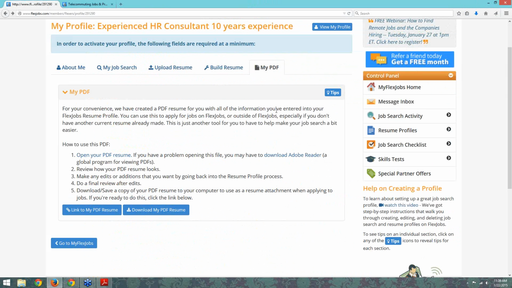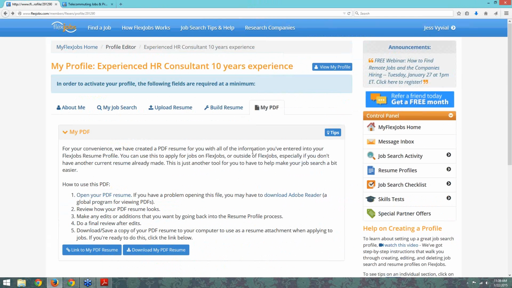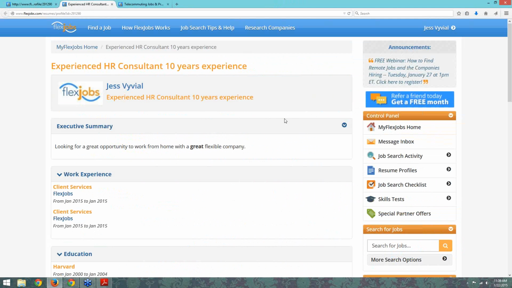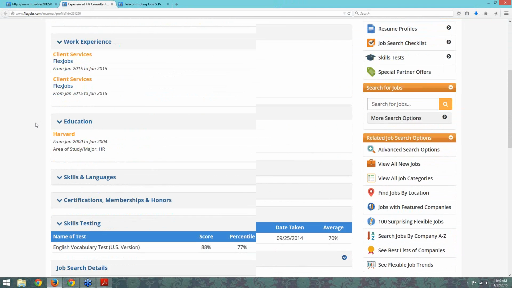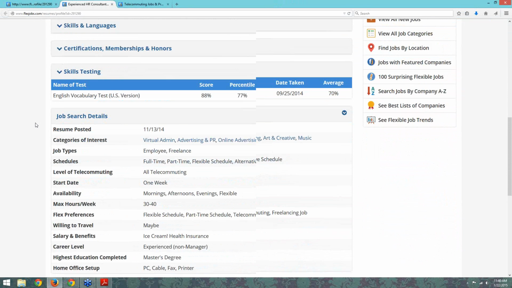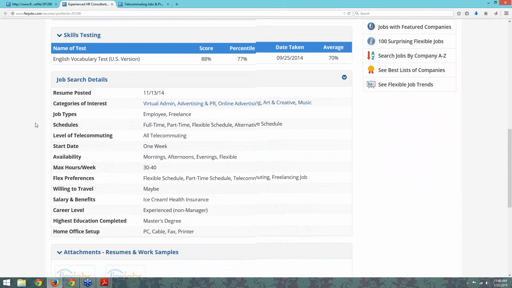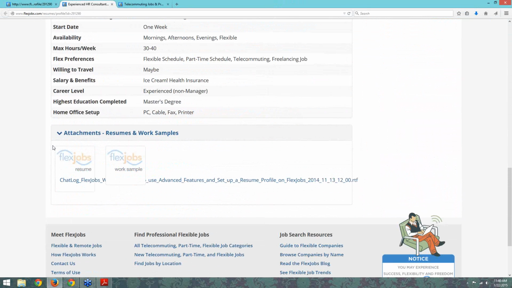exit this page, Jess. Now, if you weren't going to create a PDF, you can also view your profile in the upper right in that blue box where it says View My Profile. This will bring up the page. This is exactly what an employer would see when they're viewing your profile. So you'll see the information we entered in. If you scroll down towards the bottom, you'll see the skills tests again, and any attachments that we've attached. So if you're not sure if your resume was on, you'll see that there on the bottom.